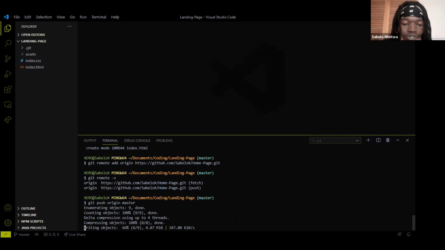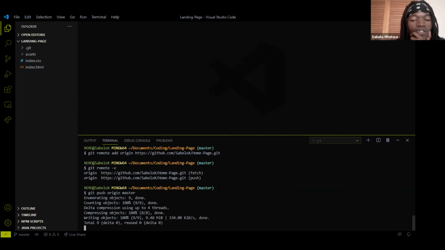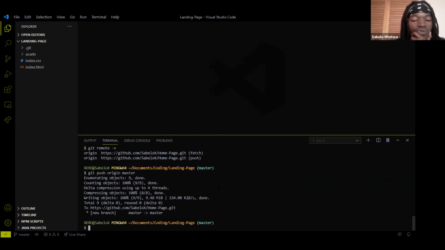And this is pushing. It shouldn't take this long. I don't know what's going on, but yeah. If it's not pushing, if you get an error after pushing, or you're struggling to push your files online, or maybe if you want to push it and don't want to fix anything, you can use the command git push origin master and the force flag. This is not recommended, but maybe if you're desperate, you can do this.